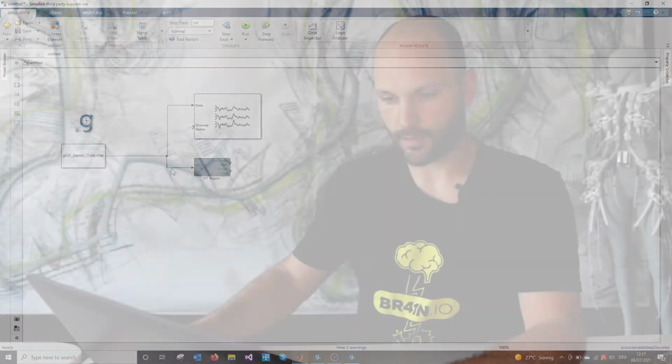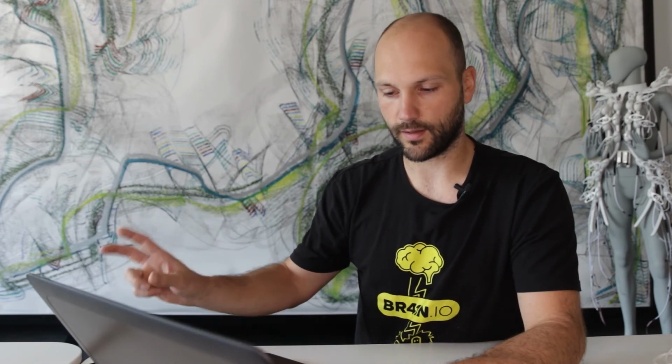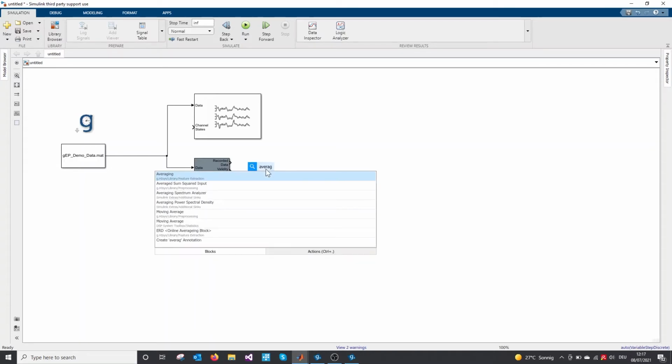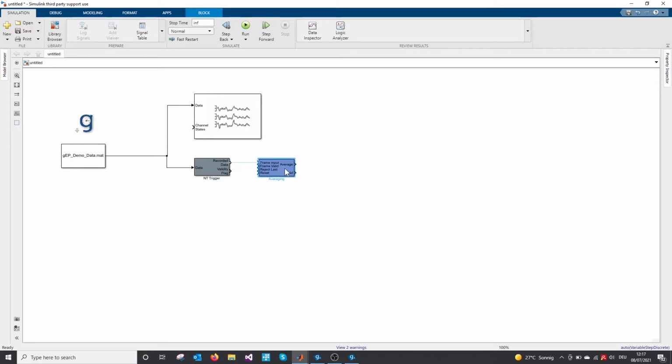So now the data is coming in, and then it's split up into chunks of 700 milliseconds for the trigger. So for each stimulation we will get 700 millisecond long chunks or trials. Basically what we do for the EP is that we need to get rid of all the noise. To do that we normally use an average block. So I type in averaging, and then from the g.HIsys library the averaging block is added to the Simulink model.